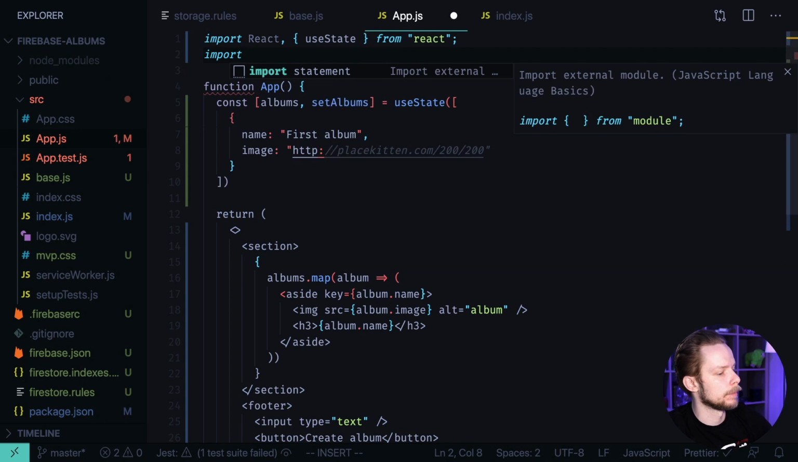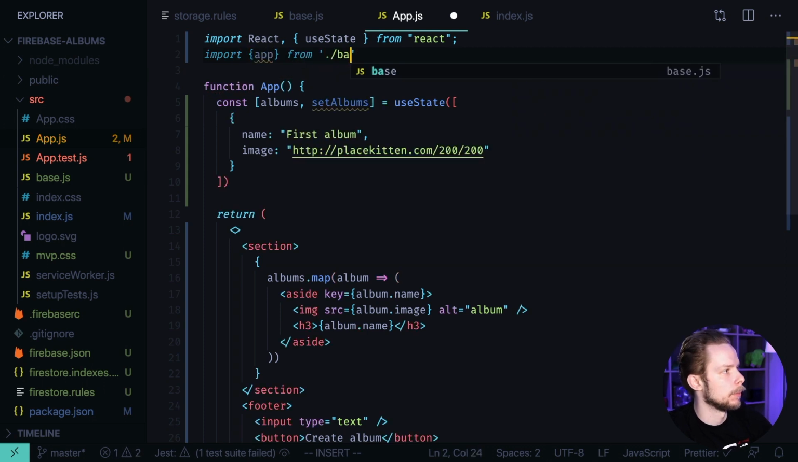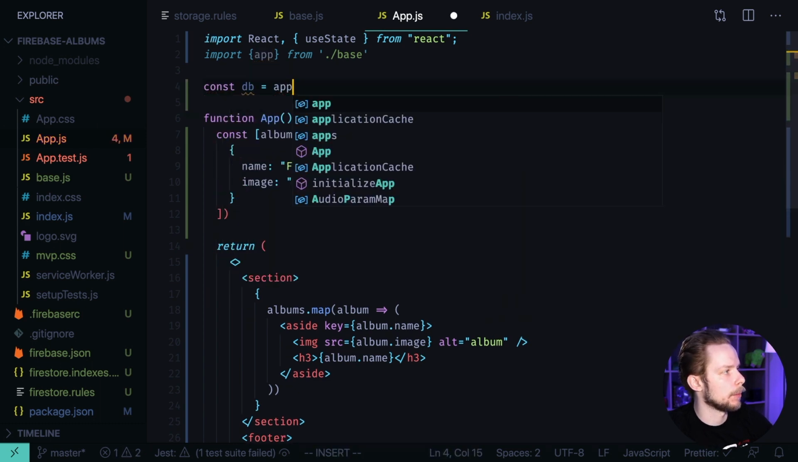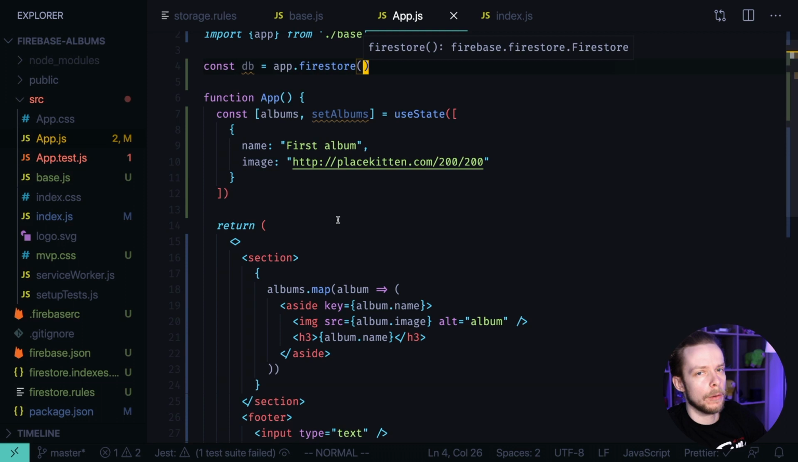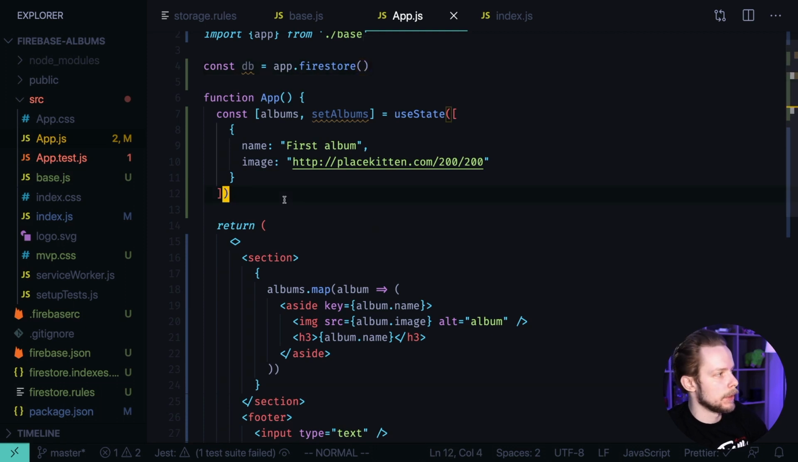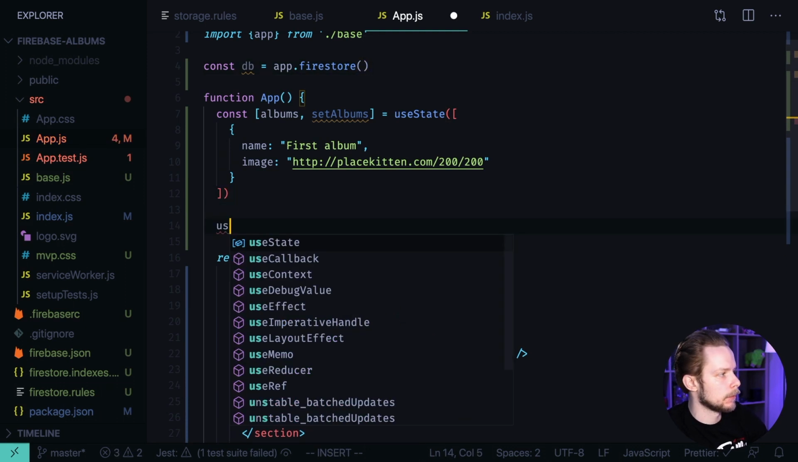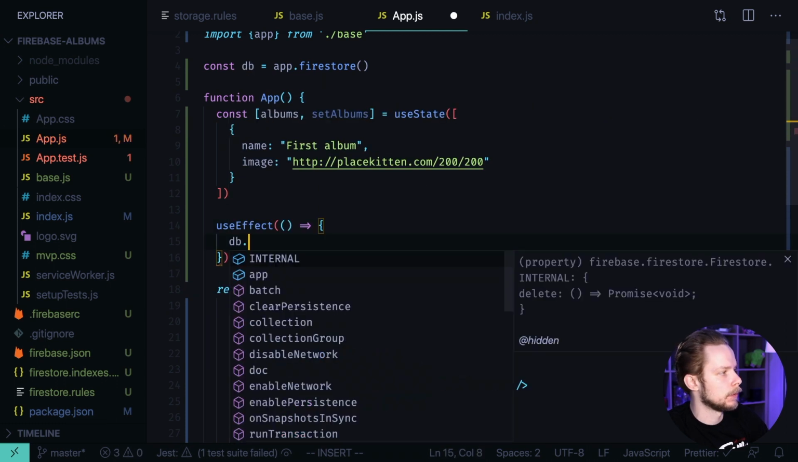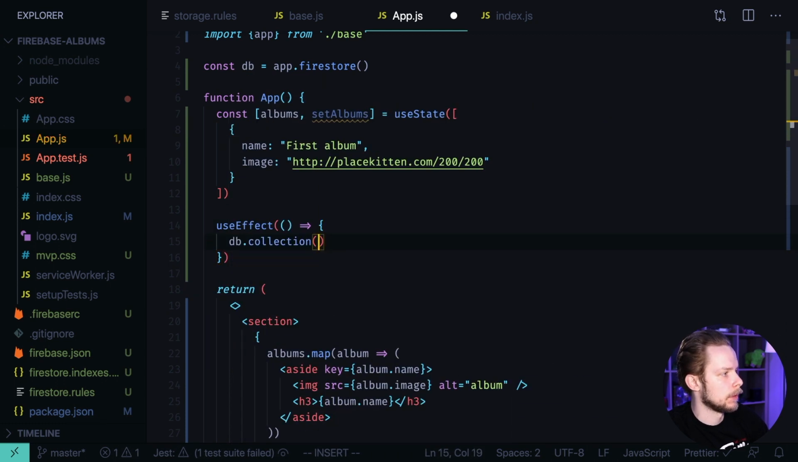Now import app from base. This is our pre-configured Firebase app. Now define db equals app.firestore. And now let's subscribe to the changes in the database. Define a new useEffect. useEffect, pass a callback. Inside of it, db.collection. Our collection will be called albums.